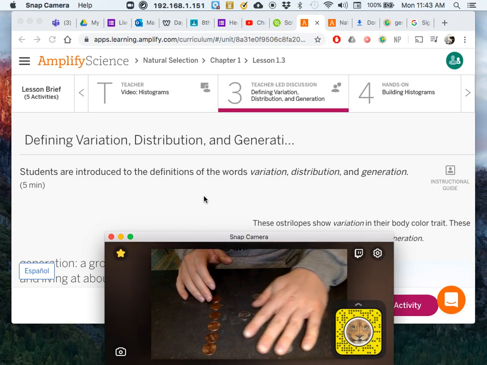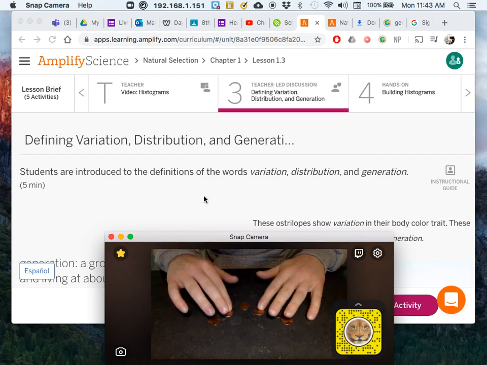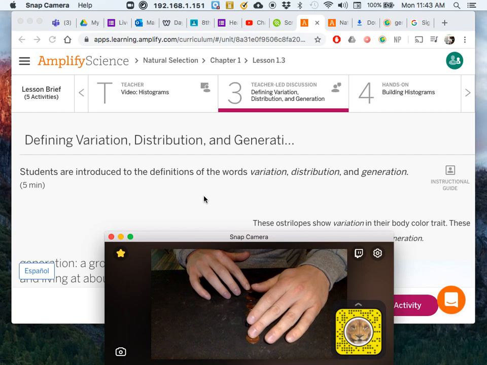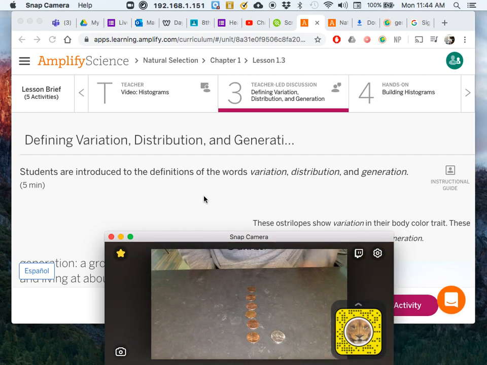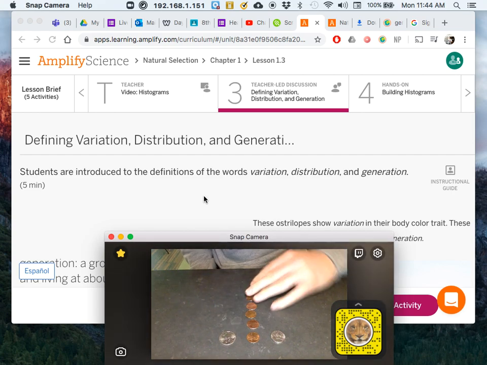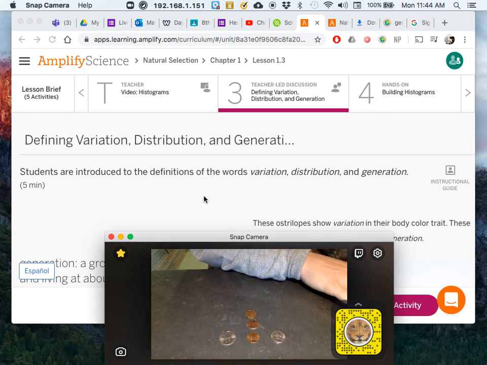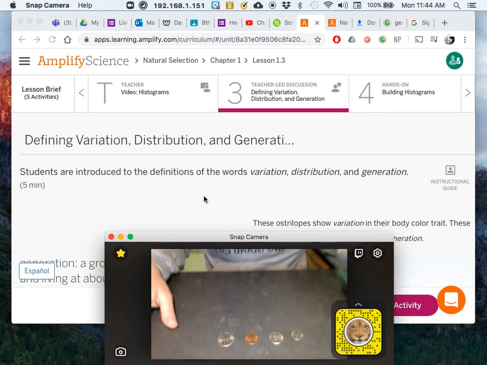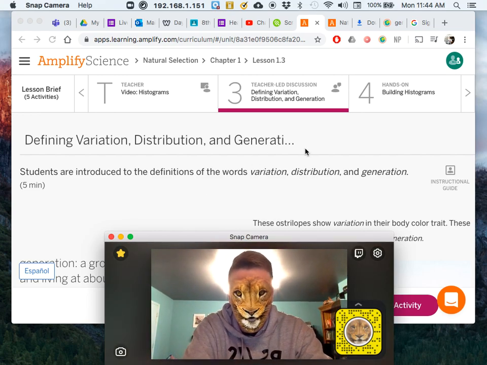But let's say I want to make a histogram with no variation. Then I'm going to have all pennies. So this histogram has no variation. It's all pennies. I'm going to introduce a little bit of variation by adding a nickel. I can introduce more variation by adding a quarter. Let's say I have a histogram with perfect variation because all different versions are equally represented. So there's lots of types of variation.